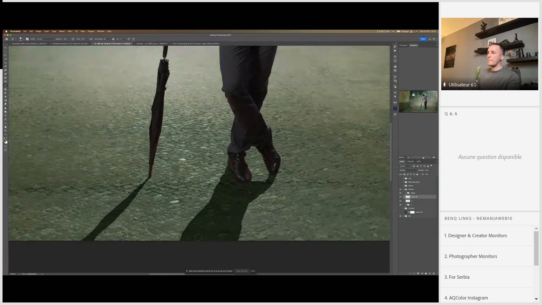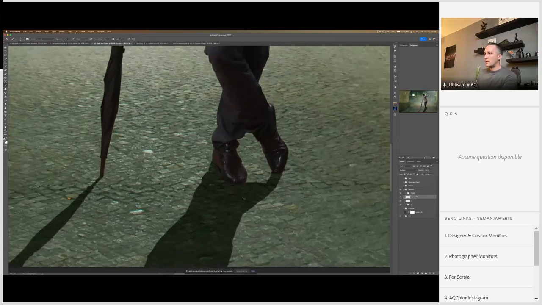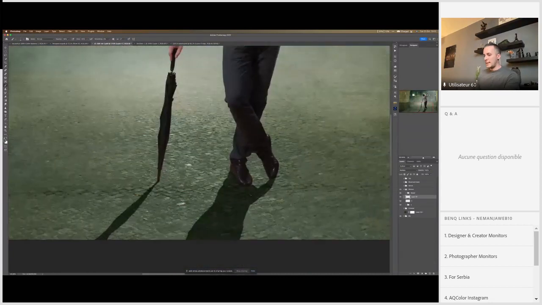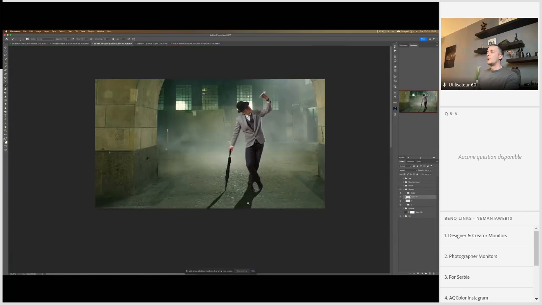So it looks like this. And I don't like the shoe part here. So maybe like this, and maybe more like this. Oops. Maybe more like that. I don't know. So for example, let's say that this is decent, but not right. Okay, so this is okay.